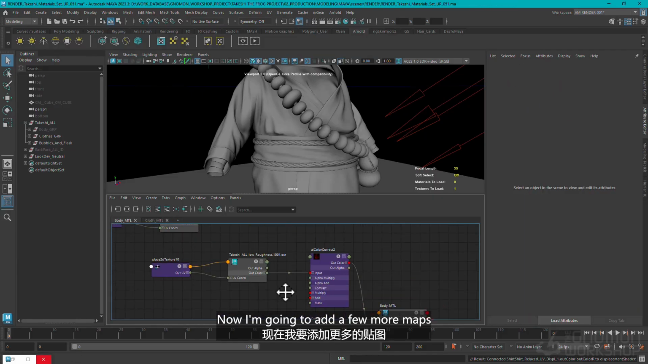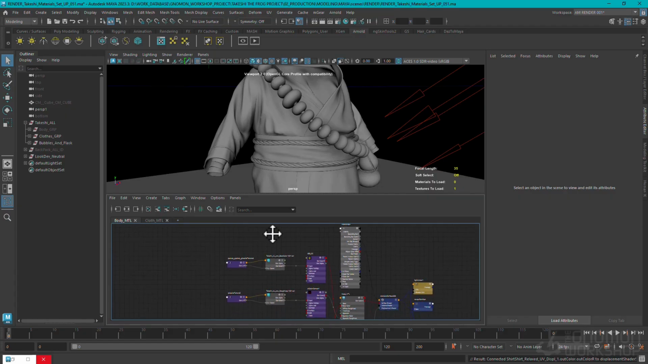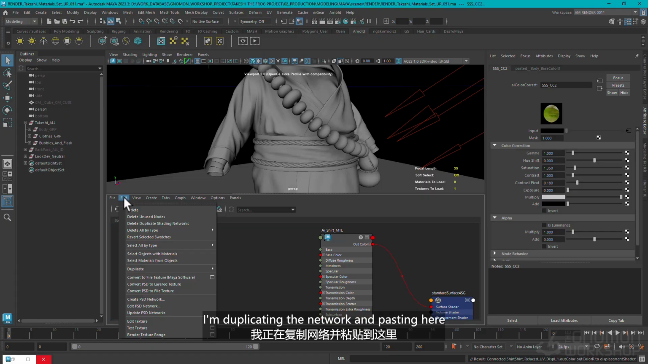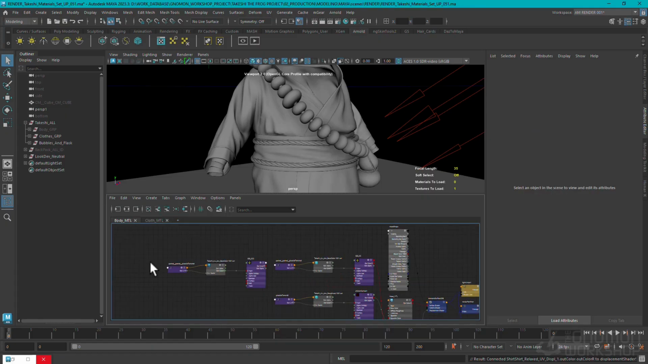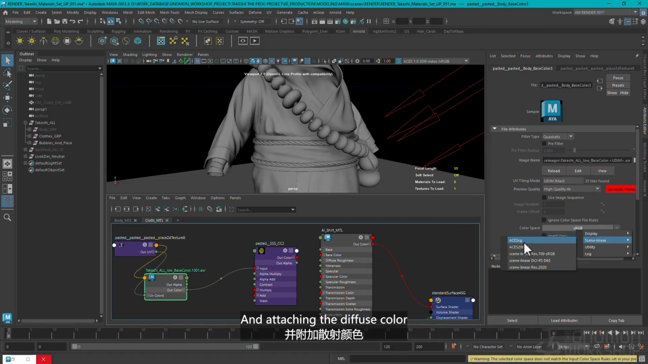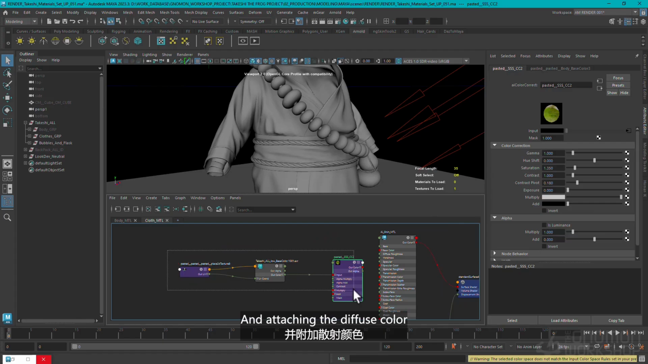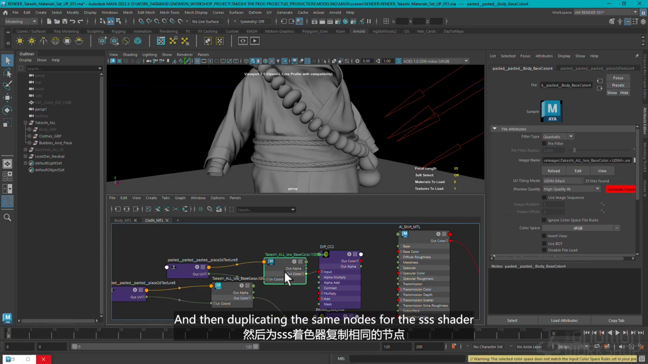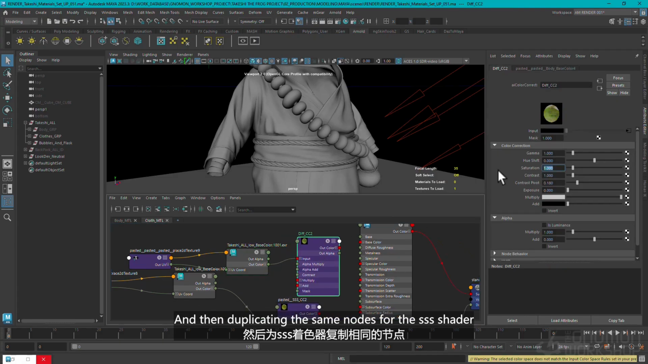Now I'm going to add a few more maps. I'm going to add the color. I'm duplicating the network and pasting here, and attaching the diffuse color, and then duplicating the same nodes for the SSS shader.